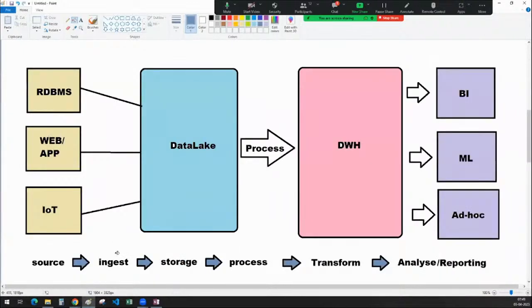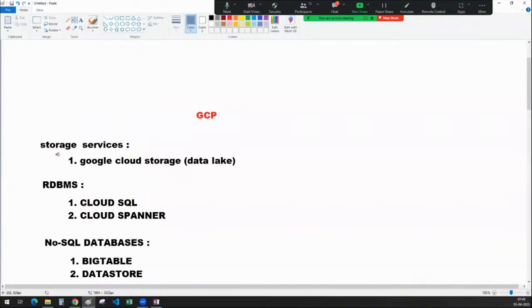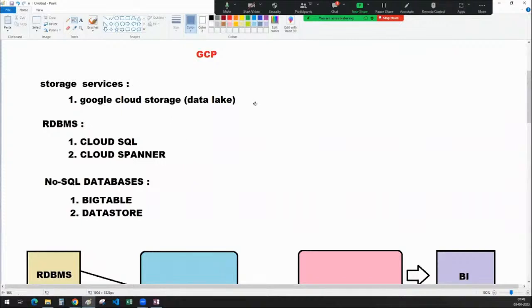Okay. Sir, for ingestion purposes, what are the tools that we are using? There are plenty of tools for ingestion. People are using Pub/Sub, people are using the Kafka connector. We are going to learn Pub/Sub, guys. Okay. What about the data lake, sir? As a data lake, we are learning Google Cloud Storage, guys. Okay. What is the data lake, sir? In GCP, we are learning Google Cloud Storage, which acts as a data lake.